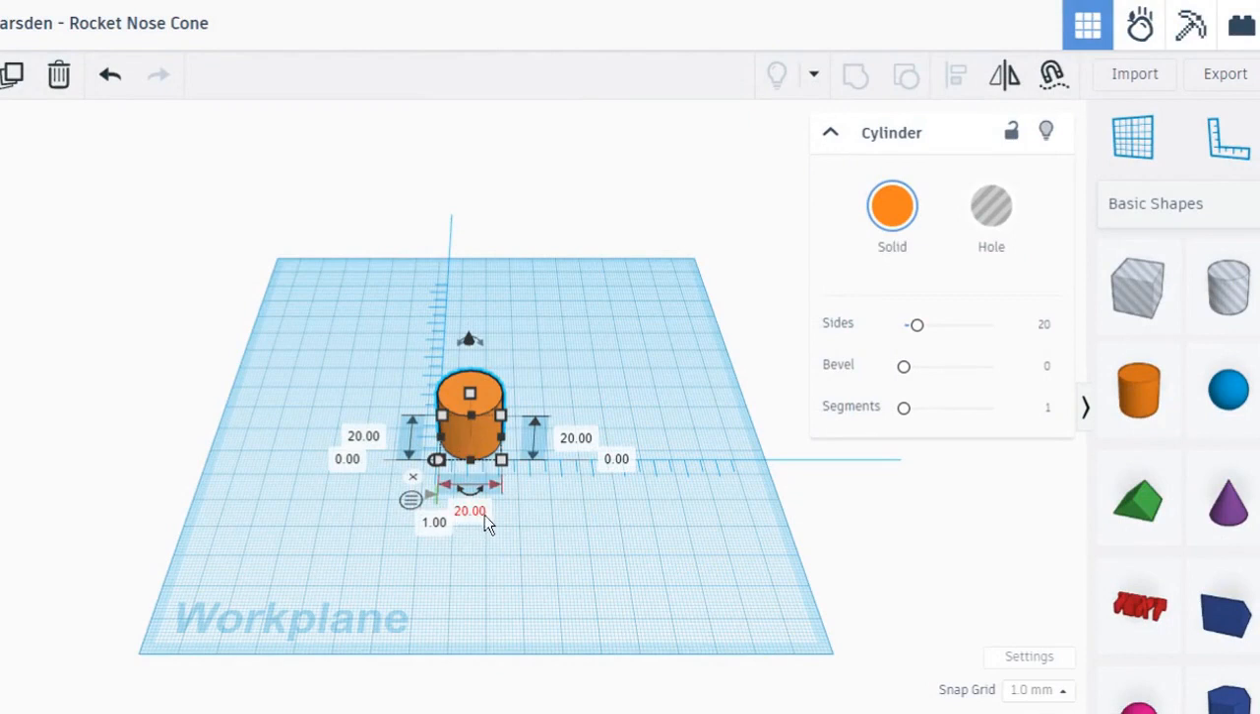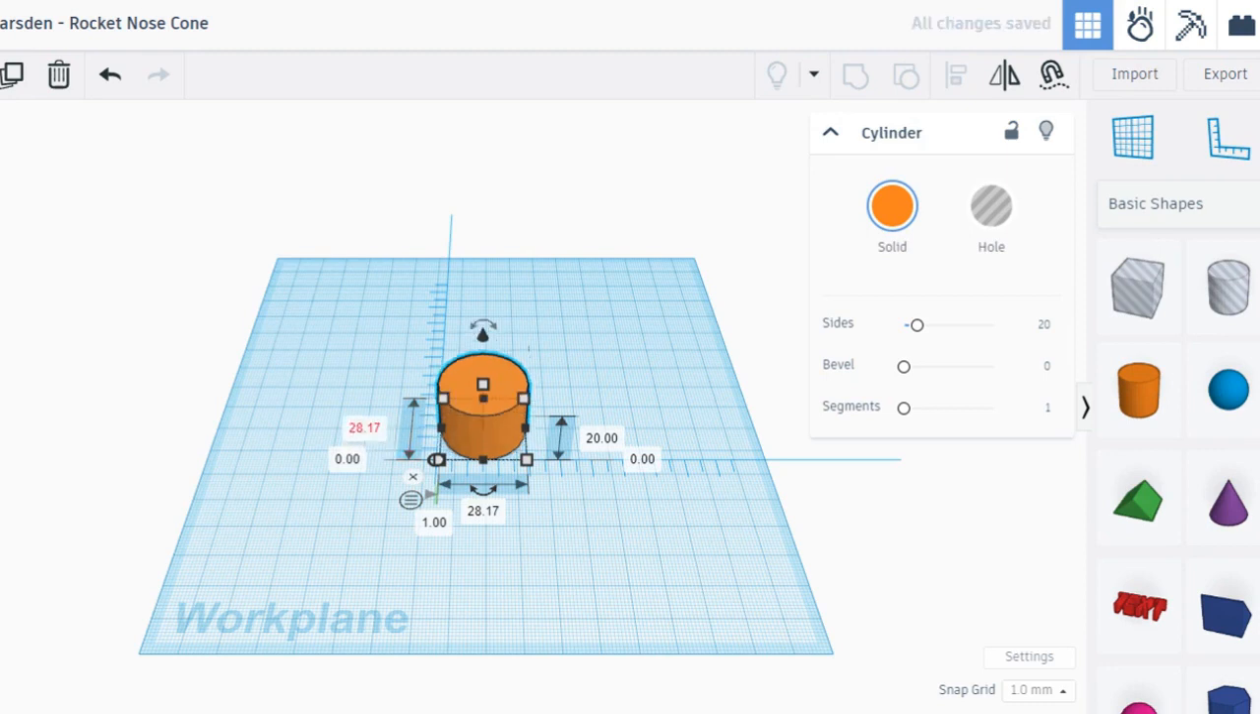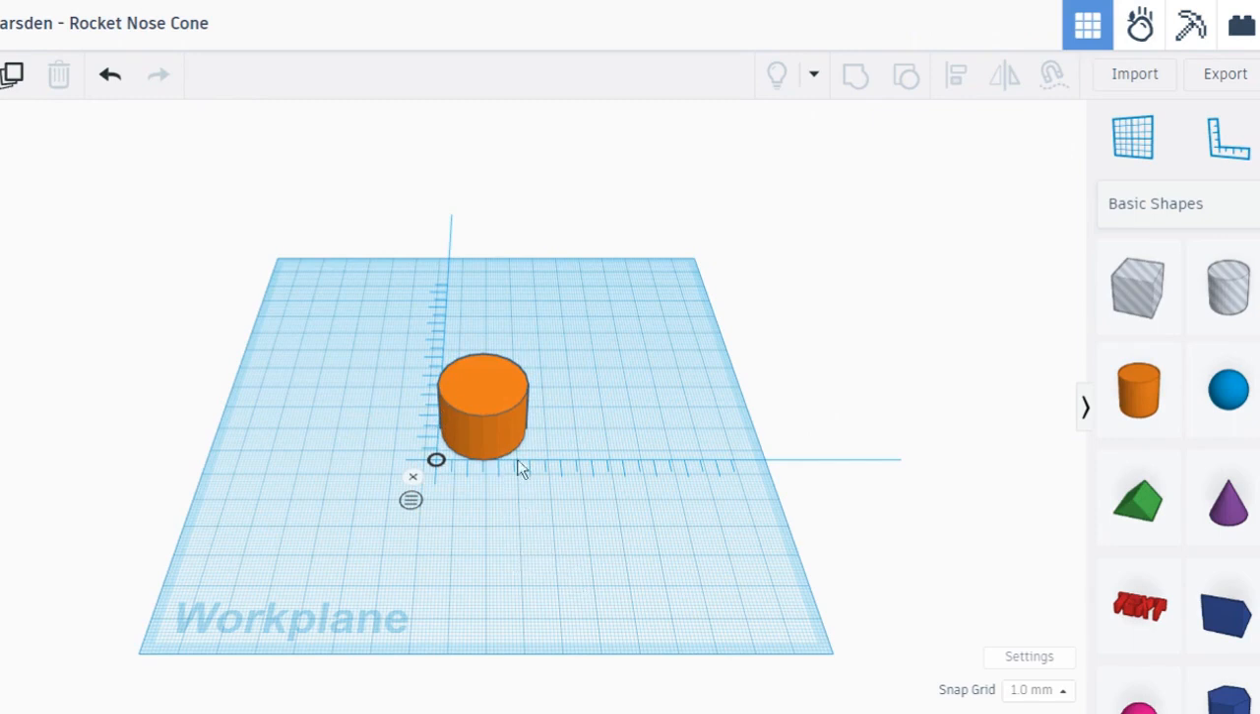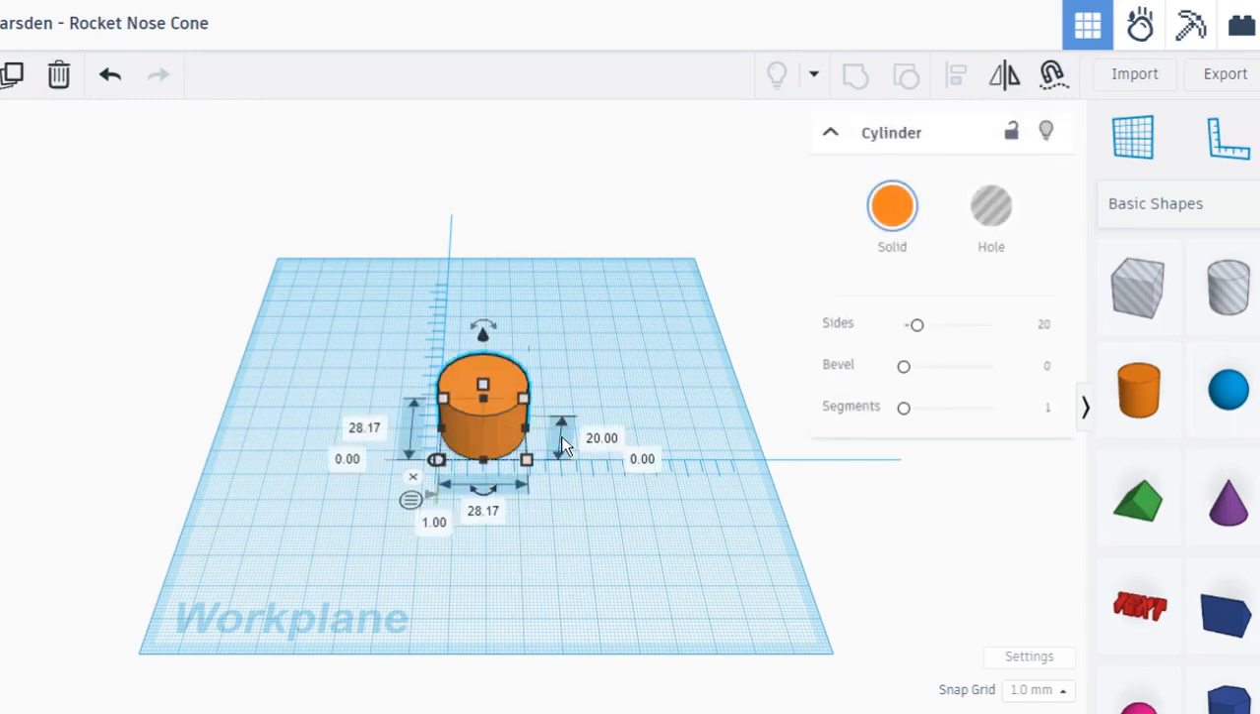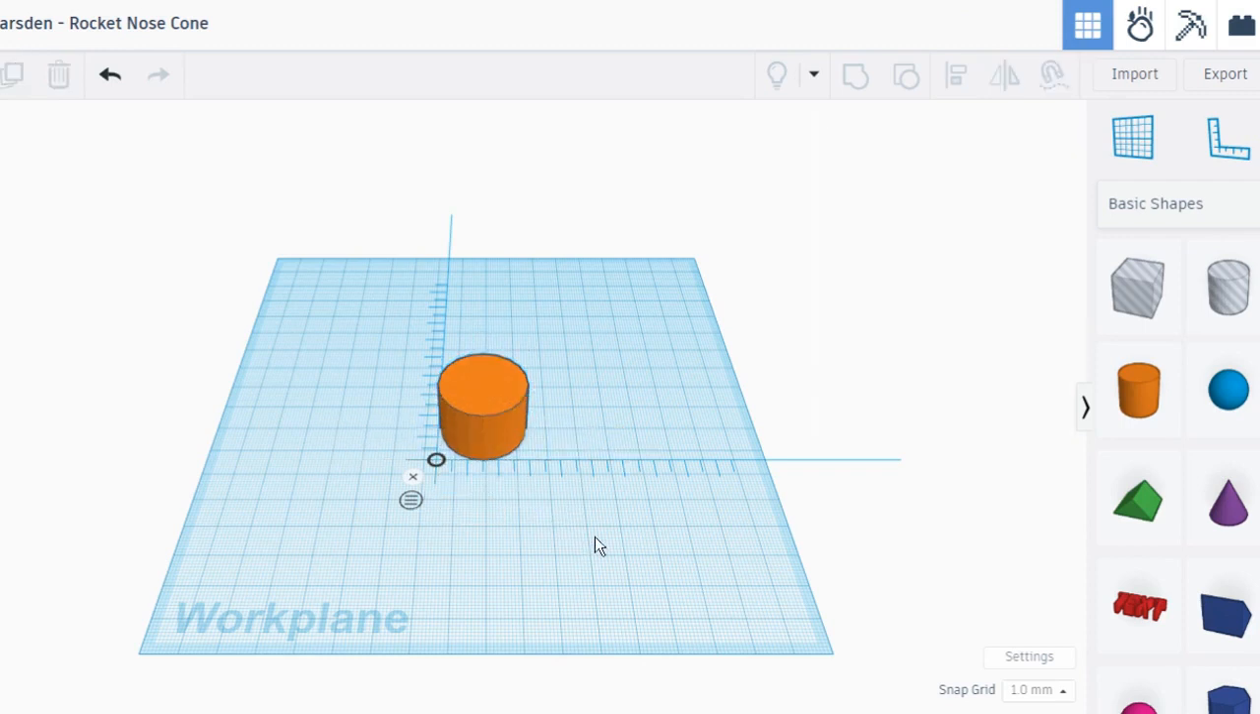And then I just close the settings. Now I'm going to click on this dimension and make that 28.17. And then I'm going to click this one, 28.17. Now I have made sure that this is still a circle. It's about 20 millimeters tall, which I think will be just fine for our current design. You can just leave it that way. That'll make a nice spot in our rocket nose cone. So that one's finished.